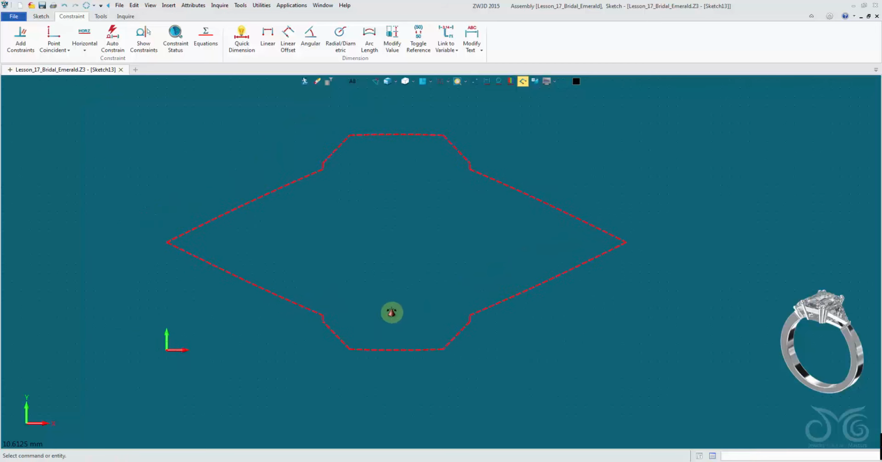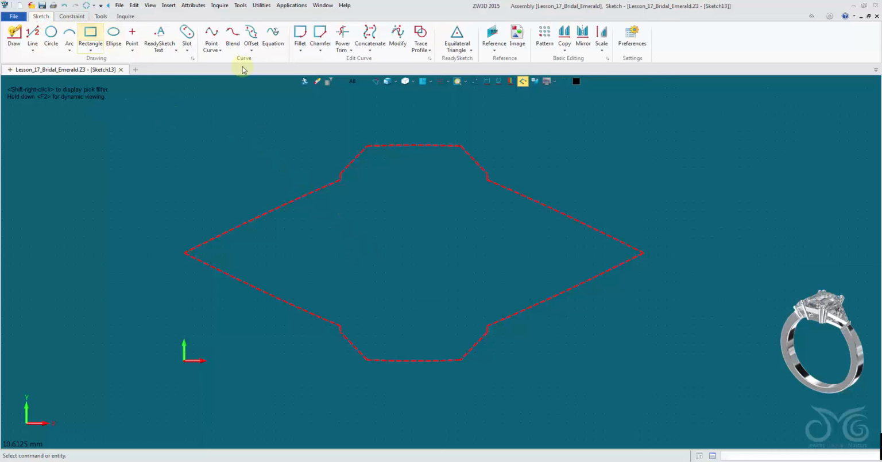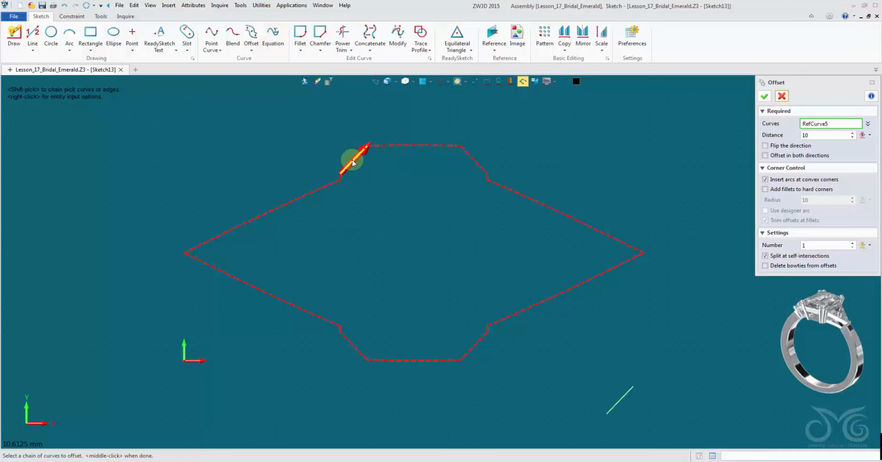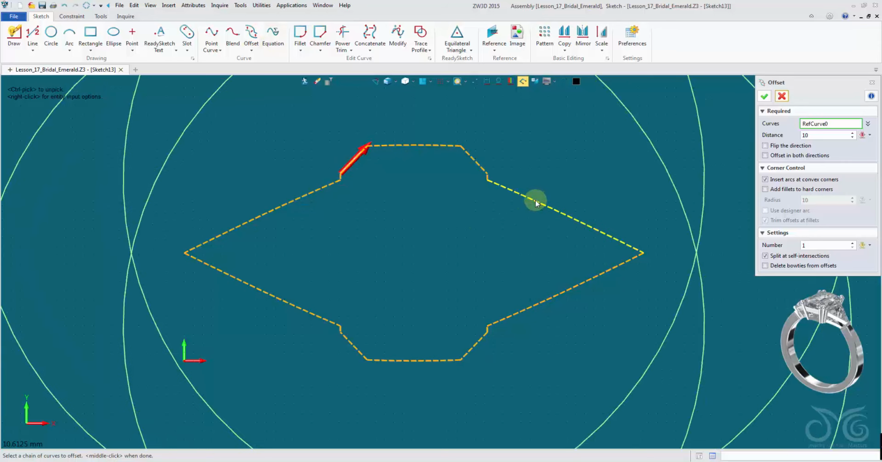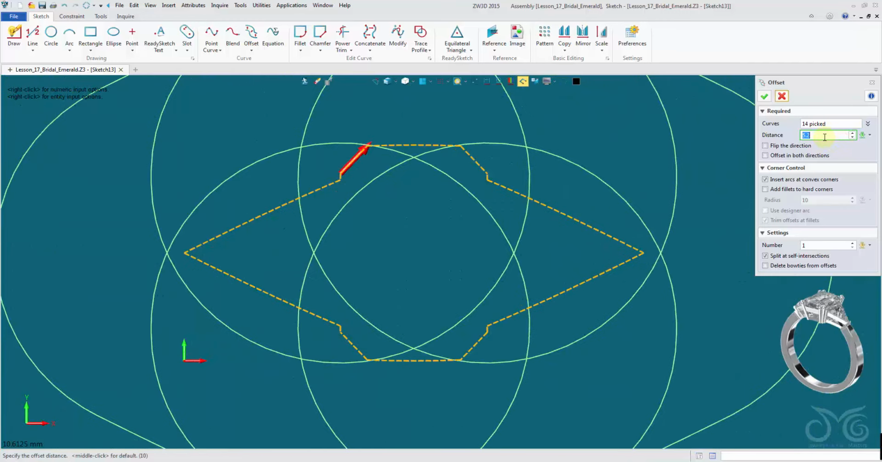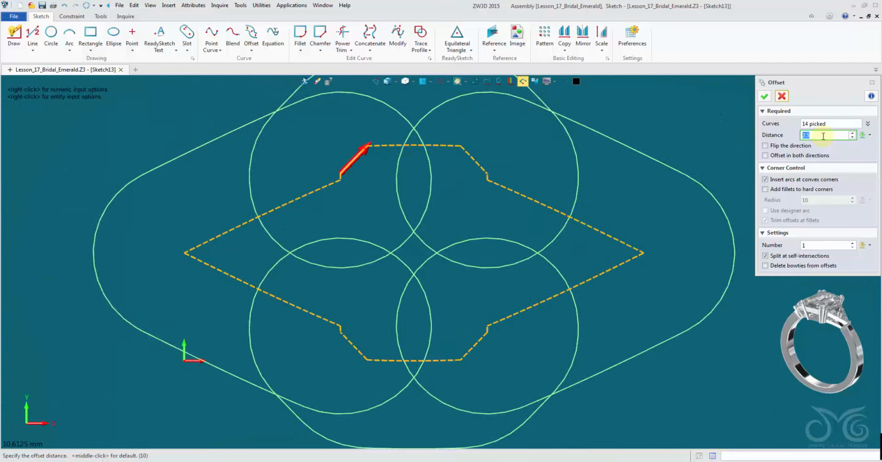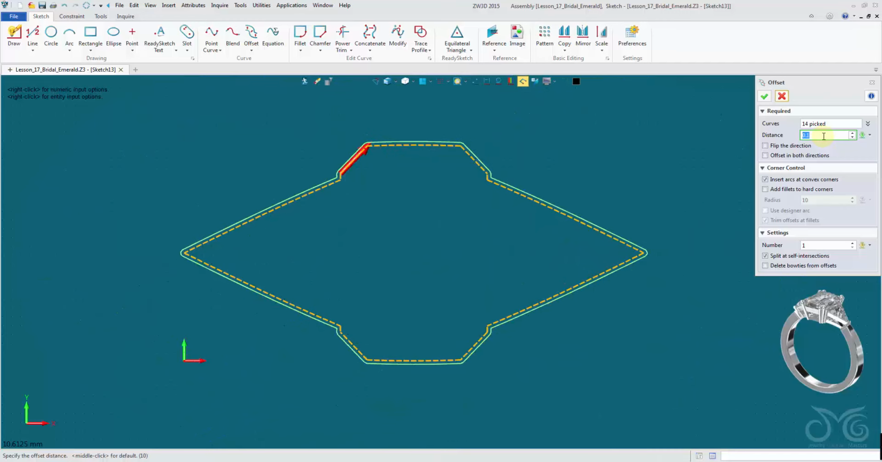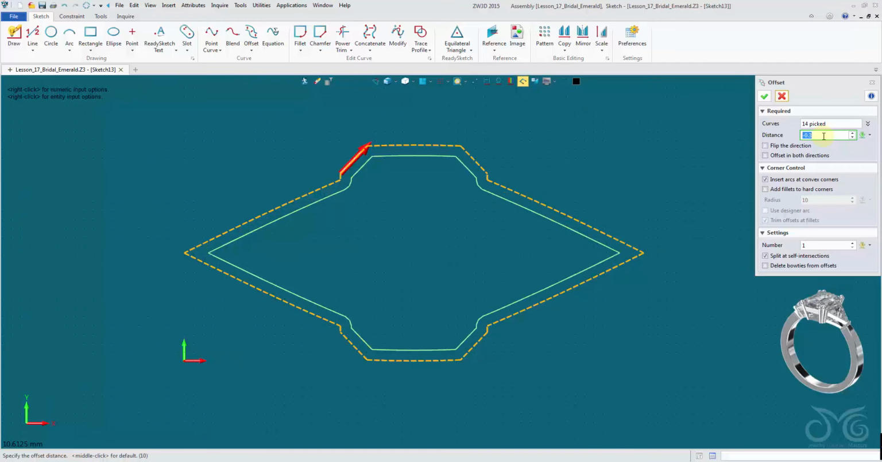Okay, so here is the outline of our unfolded feature. I'm going to come into the sketch and I will offset all of these curves. I did a chain pick there. Okay, the distance, I want to offset them inside. Negative, let's say 0.5 millimeter, just create a border.